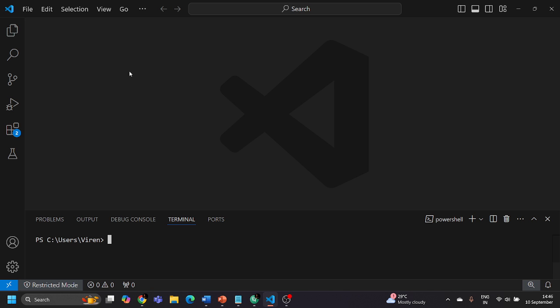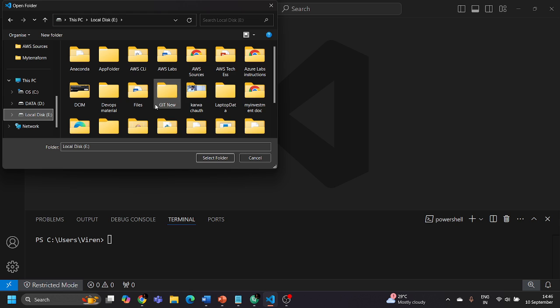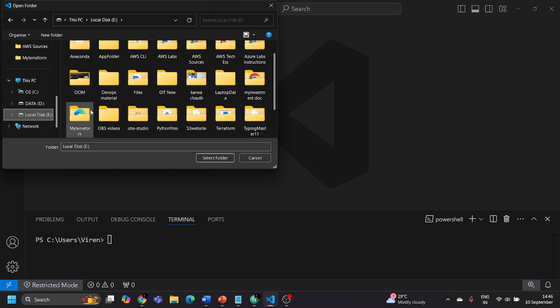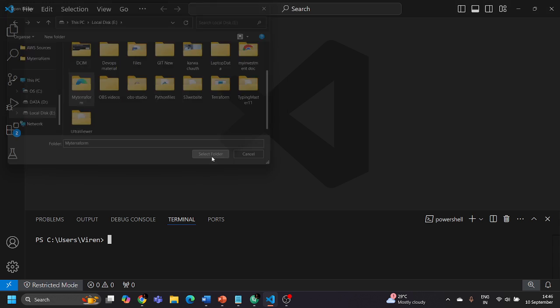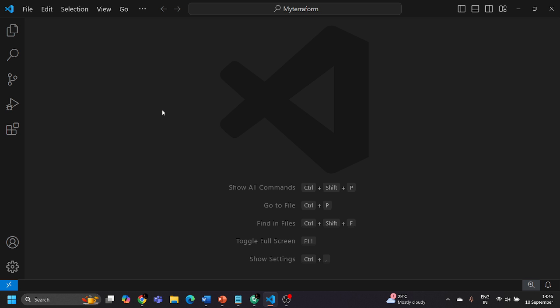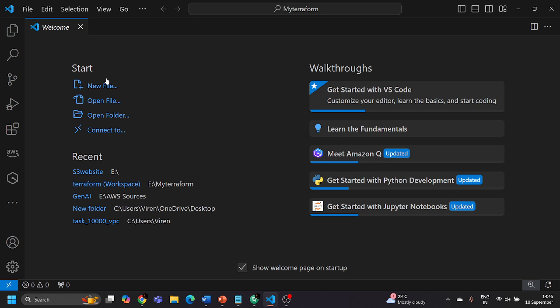Now let me just start with this specific section, in which let's go to the file section and try to open a specific folder. So I have already created a folder inside my E drive, and the folder name is basically, let me just call it my Terraform. Select the folder, and we'll open the folder, and whatever code we are going to write using Terraform, we are going to write inside this my Terraform folder only. All the files we are going to create only inside this my Terraform folder.